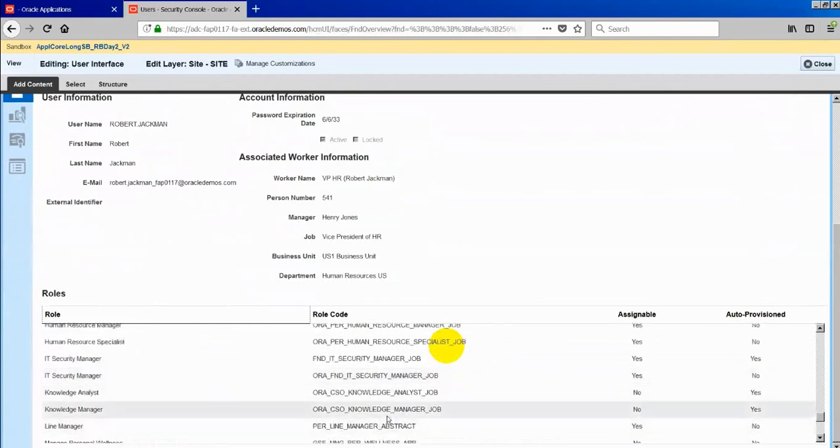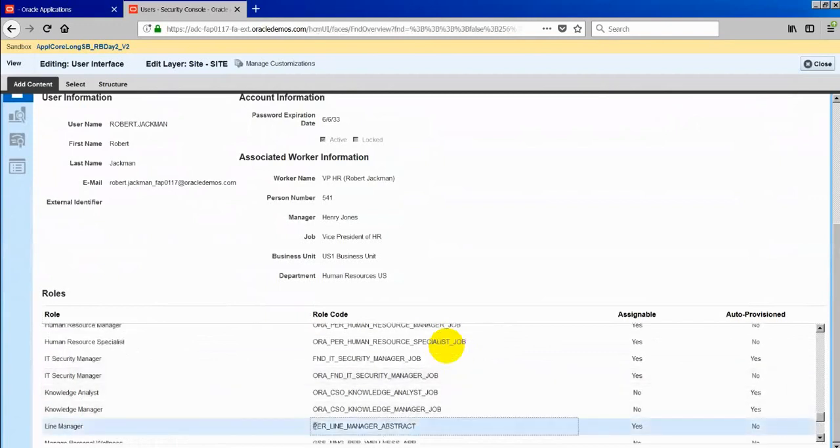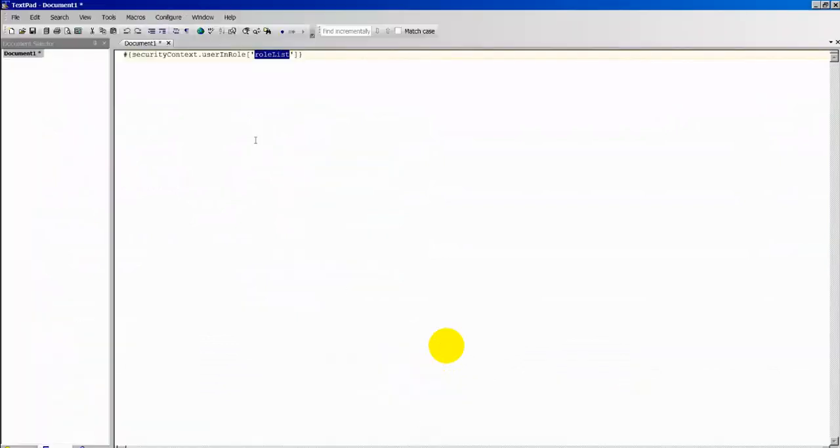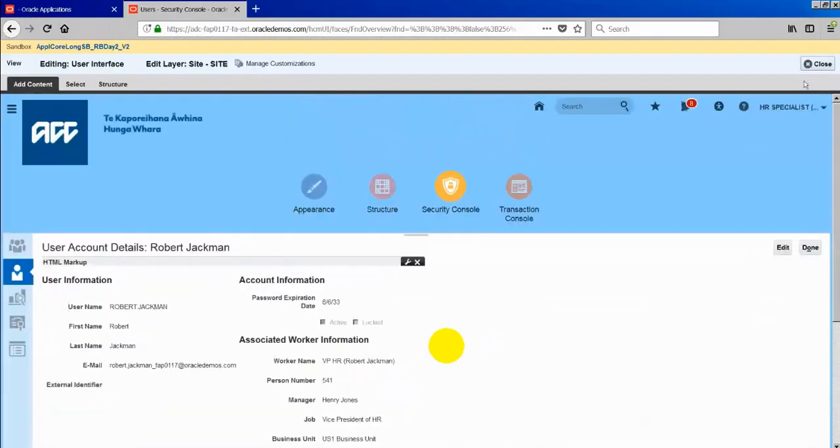So we should have the line manager. So we should take the role code basically. That's what you have to remember. Take the role code and like this. So we want security context that user enroll. If it returns true, if the specific user whoever logged in has this role assigned, right? Okay, we know that. Let's go back. Go to home.